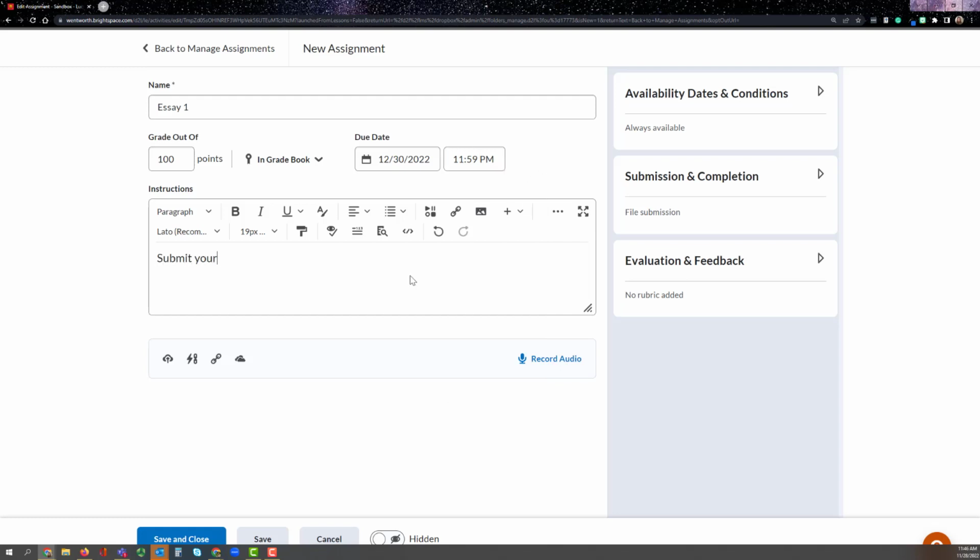This text area here is where you can add your assignment instructions, and it's full rich text, so you can add links. Here you can upload a file. This next icon lets you pick a file that's already uploaded. You can even add video instructions.